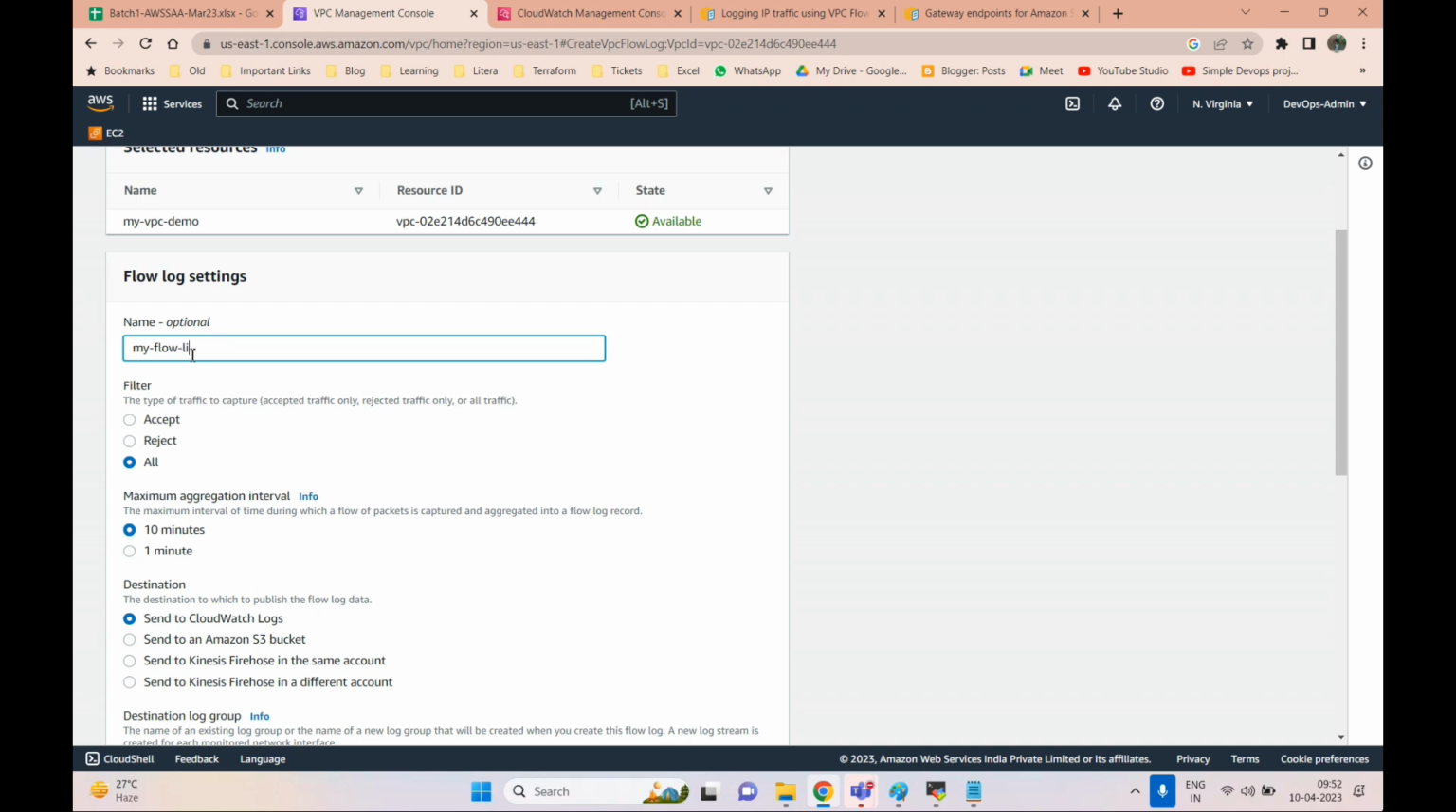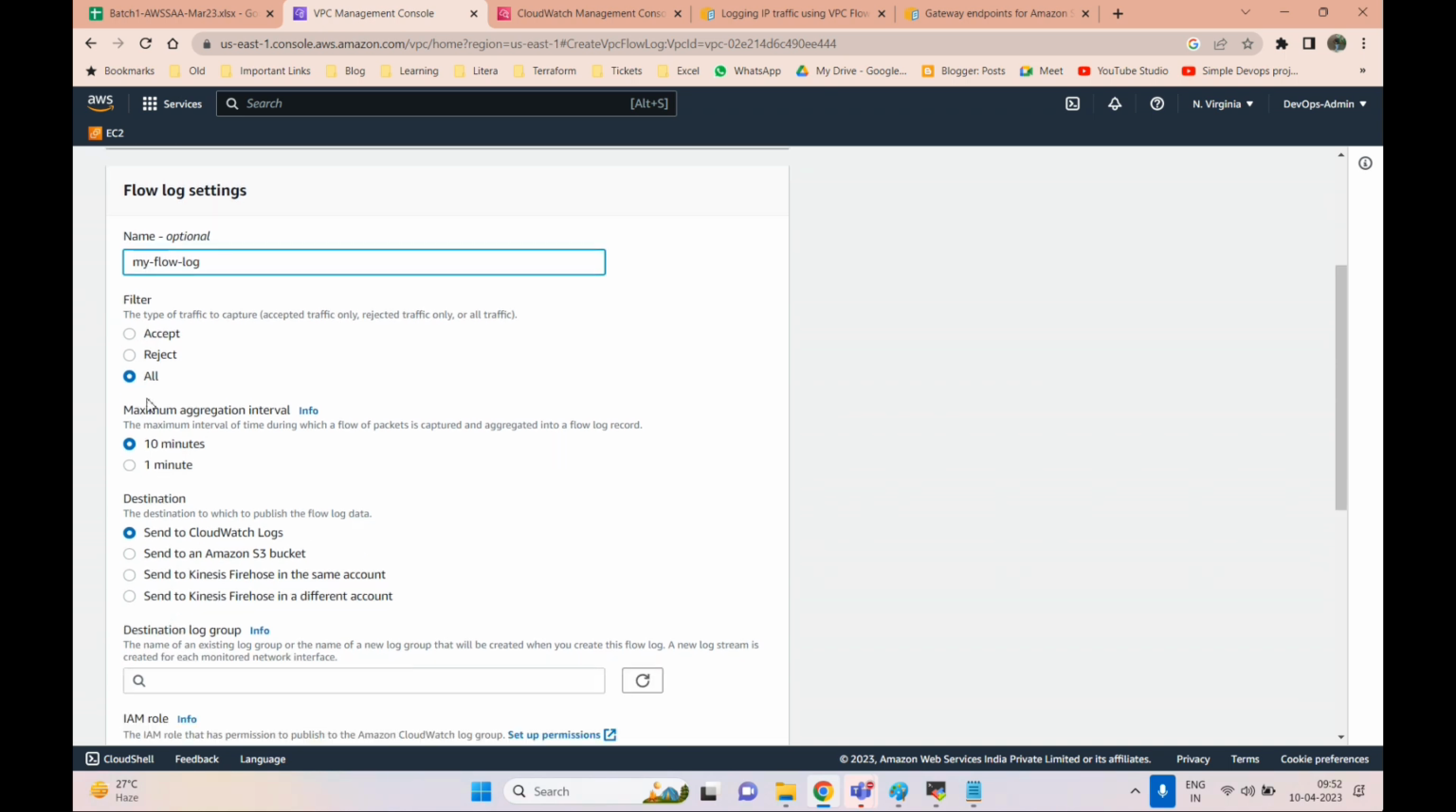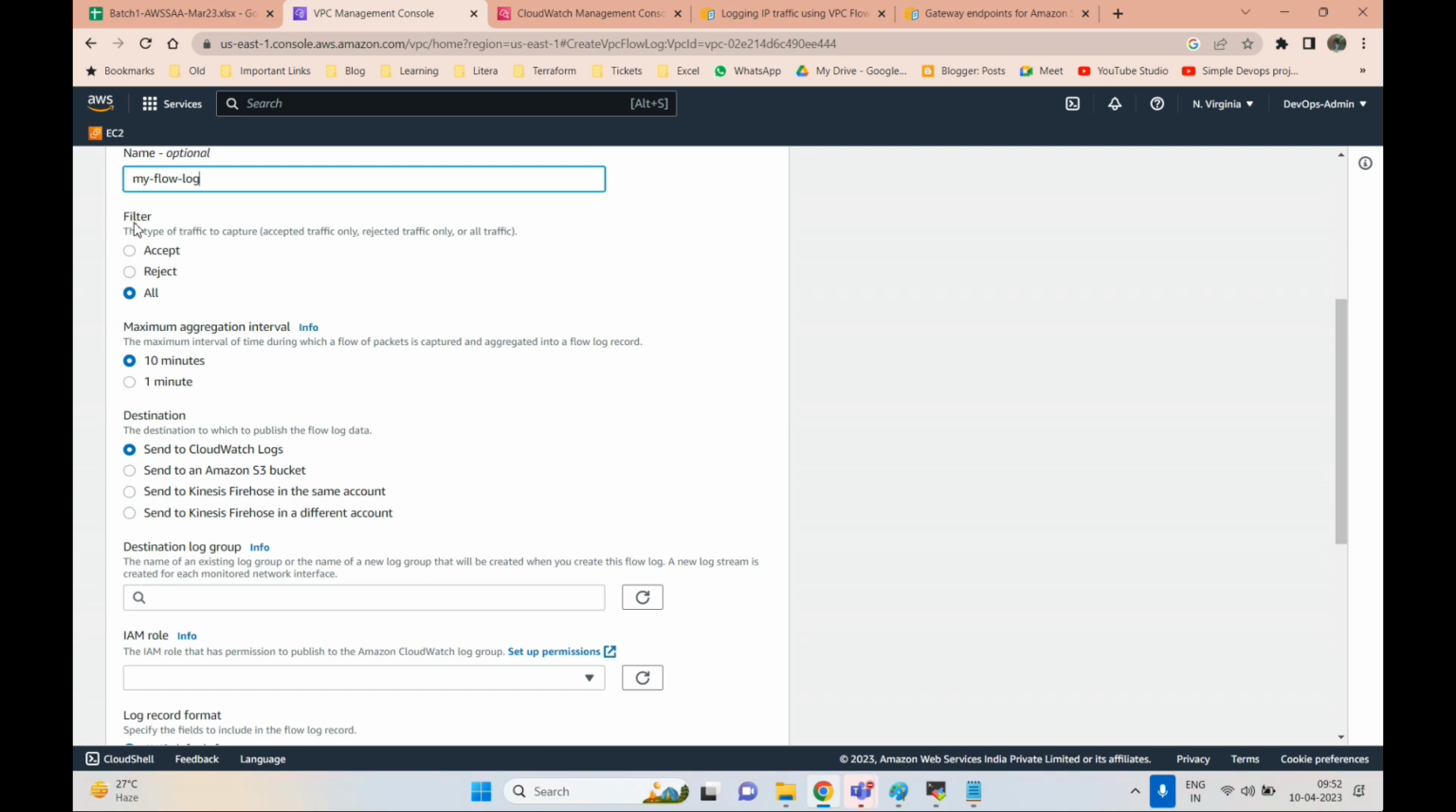log, any name. I want to record all types of traffic, not accept, not reject, all types of traffic. The maximum aggregation interval is the maximum interval of time during which the flow log packets are captured and aggregated into a flow log record, like every 10 minutes or every 1 minute. I want every 1 minute for now.